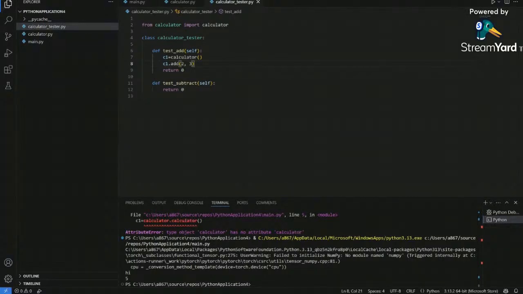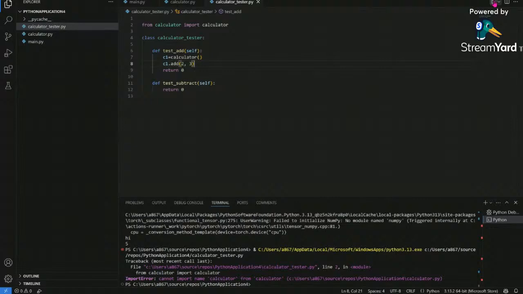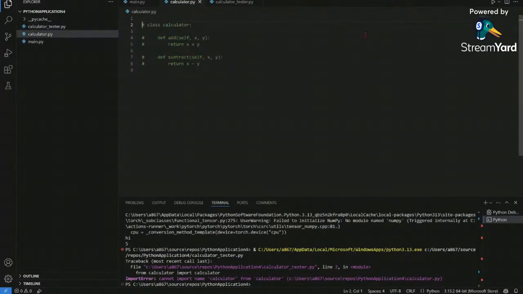So Calc 2.3, let's run it. It should fail. Cannot import calculator from calculator. Good, it doesn't exist. So now you create the class. How do you create an empty class? Oh, here is an empty class.